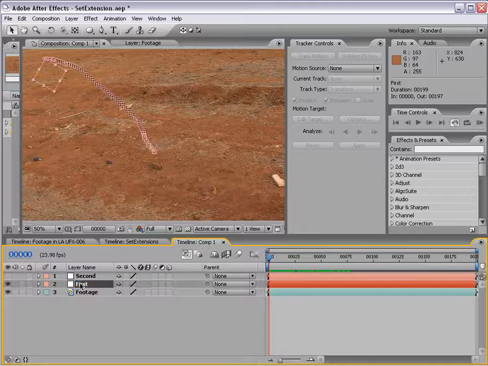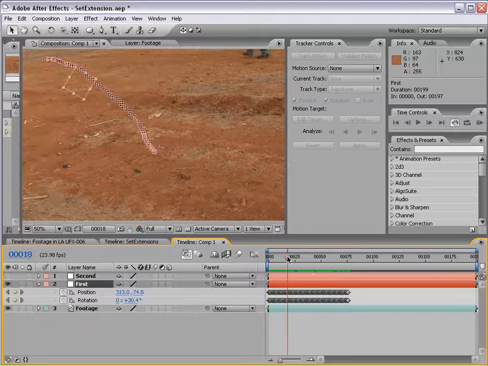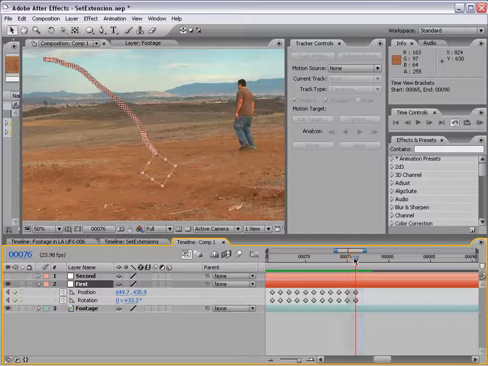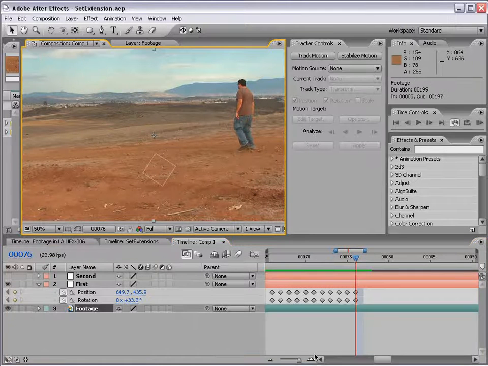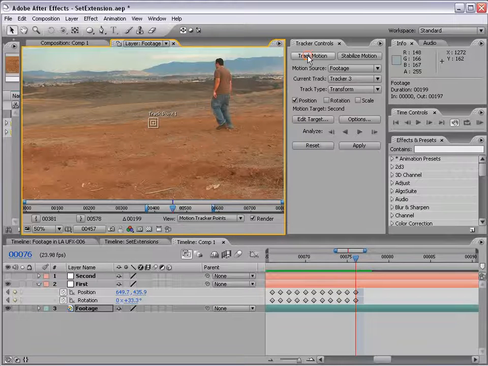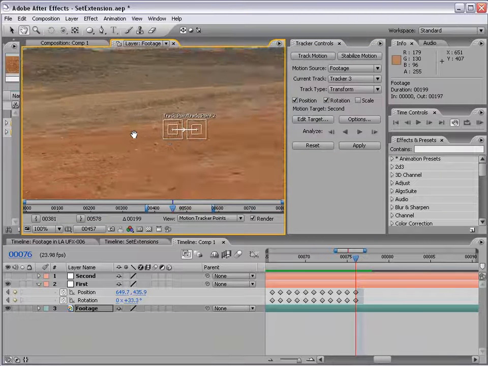So I'm going to select the first null, hit the letter U. That brings up our keyframes. What we want to do is move the CTI, current time indicator, to the last keyframe of the first half tracking. And then we'll double click on the footage, and we can see our other track points here. We want to use another set of tracking points. So I'm going to click Track Motion.